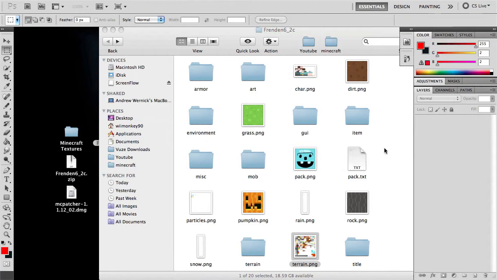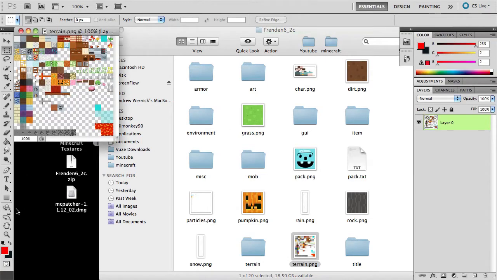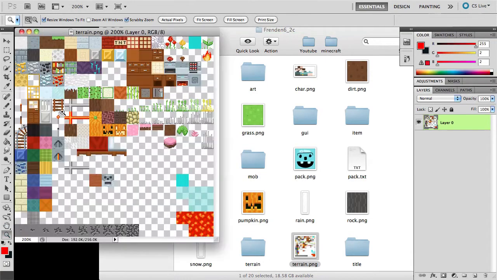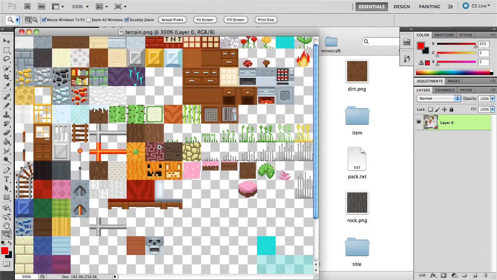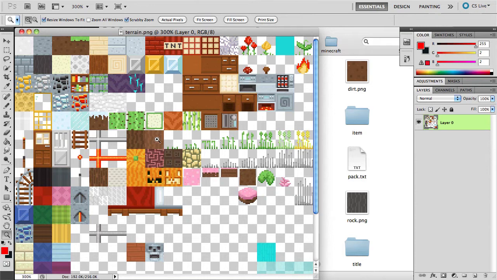And once it is opened up, it should look like this. You can zoom in. But here's all the textures. And every texture pack is different, but all the textures are in the same spot. So obsidian will always be in this spot. The stone will always be in that spot. Cobblestone will always be in that spot. Just a good thing to know.